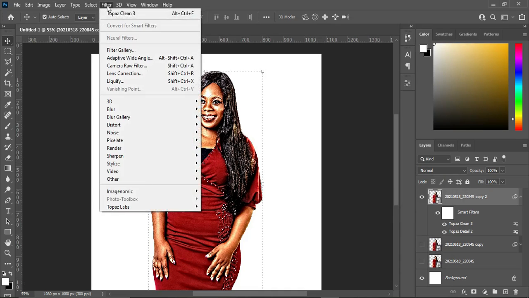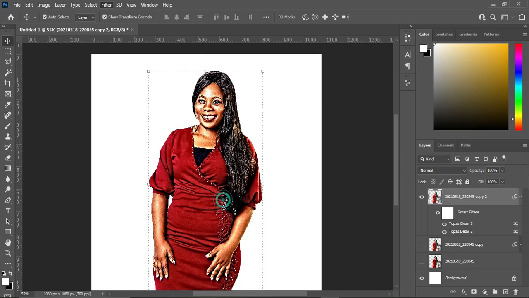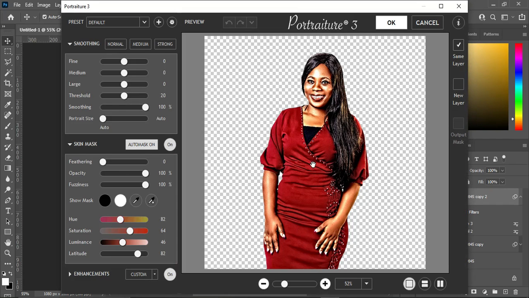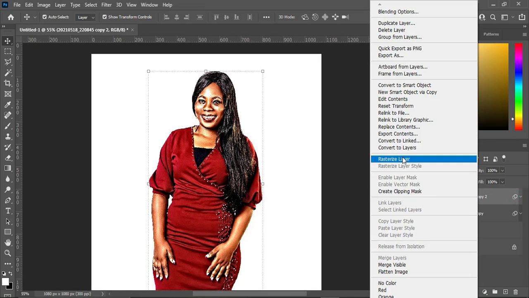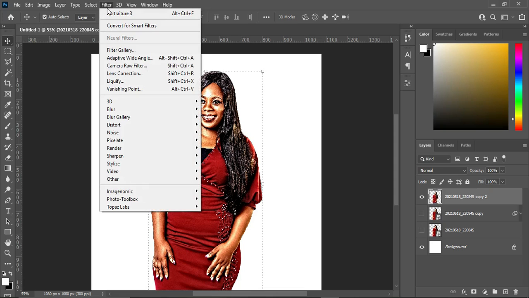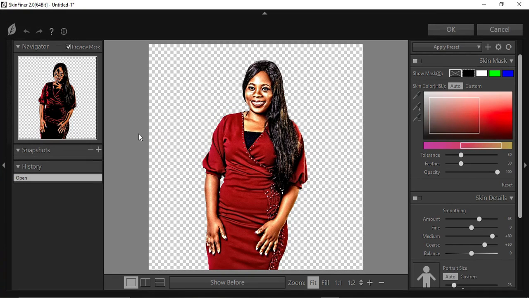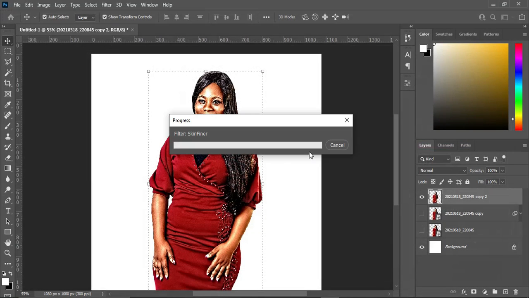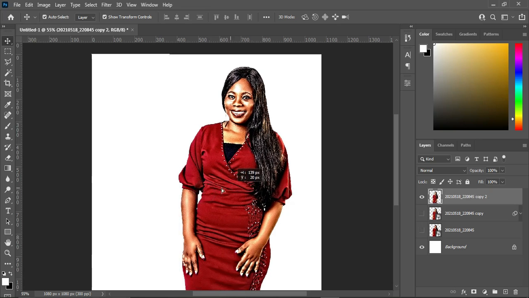Now you can go to all these other effects here, like image gnomic, portrait shot 3. Then you apply it to smoothen the image. Alright, so now I'm going to rasterize it, then go back to my filter, then I'm going to apply this skin finer. So this skin finer now, having applied it, then you click on OK. Then under here you can adjust setting to smoothen the image the way you want it. Alright, then click OK. Then you wait for it to load. After load, then this is it. Now you can make use of your image on your design.